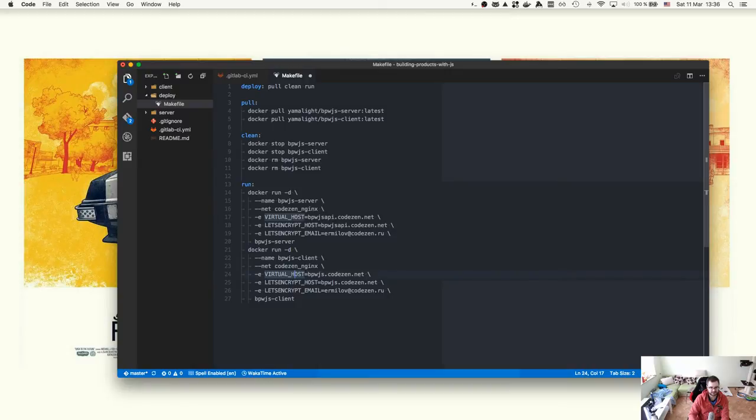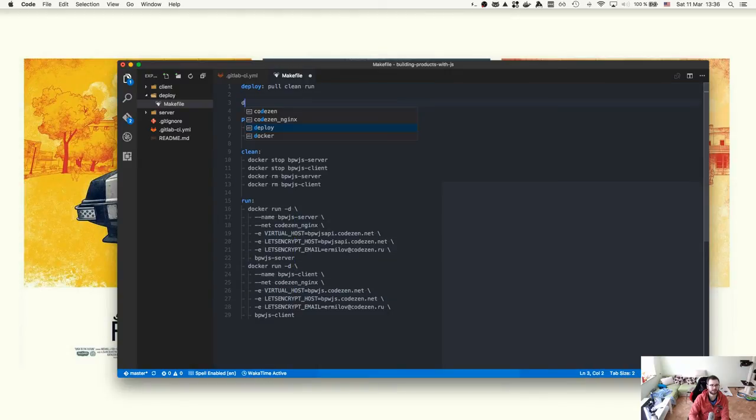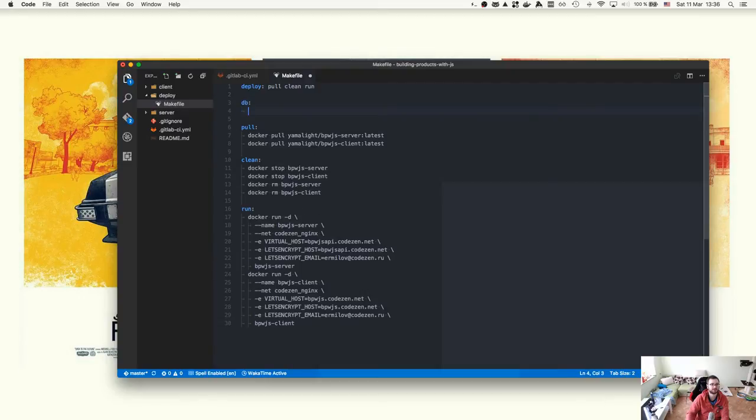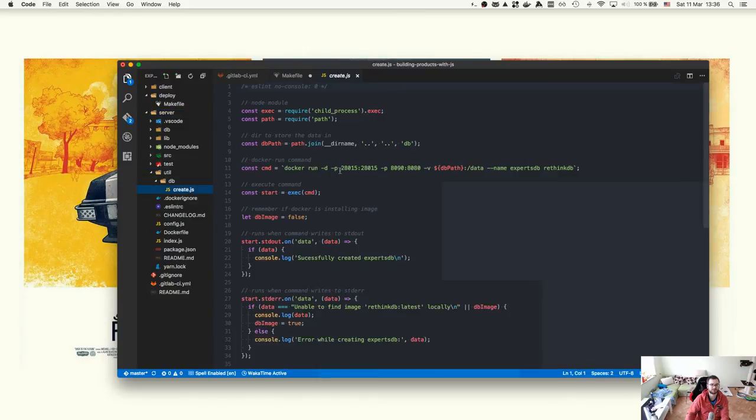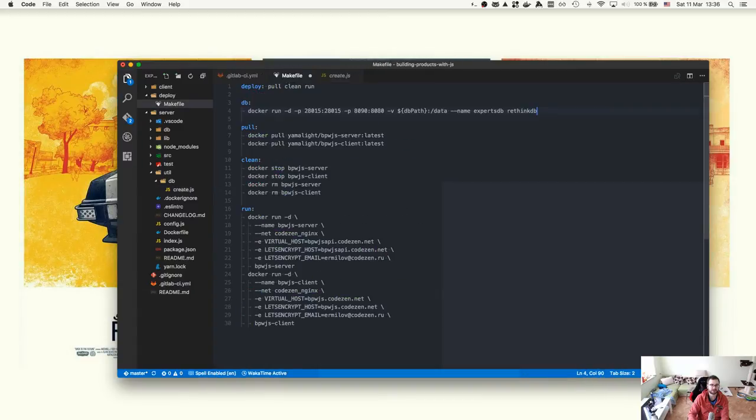Okay, we need another thing. First of all, we need the DB. Where's our util thing, db create? We're going to grab that command and say docker run. We don't need to map any ports in this case because it's all going to be internal, but we do need to map the data folder so that our database is persistent. Let's just call it BPVGS DB. It's going to be everything DB.